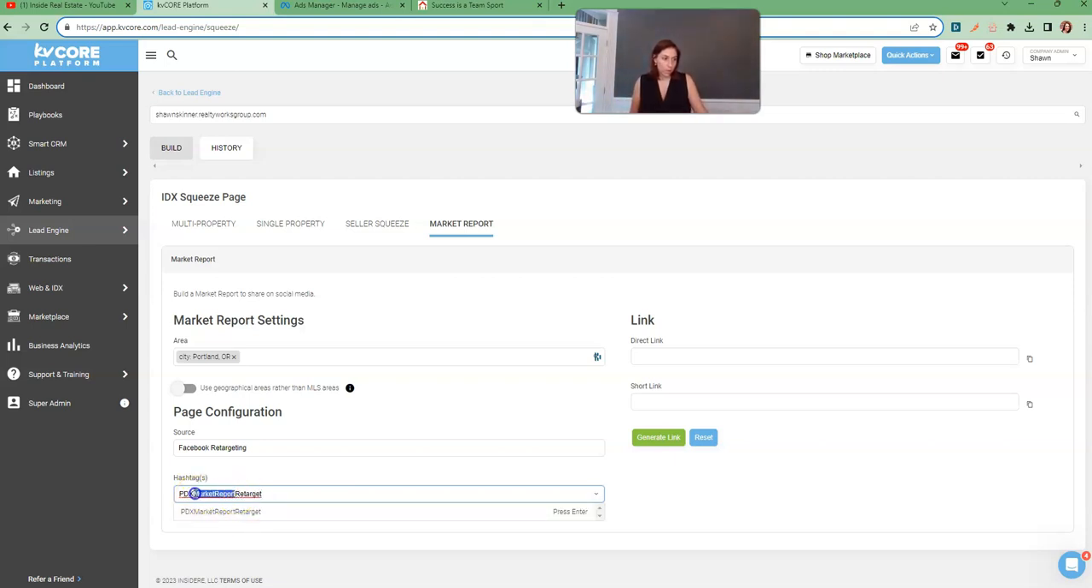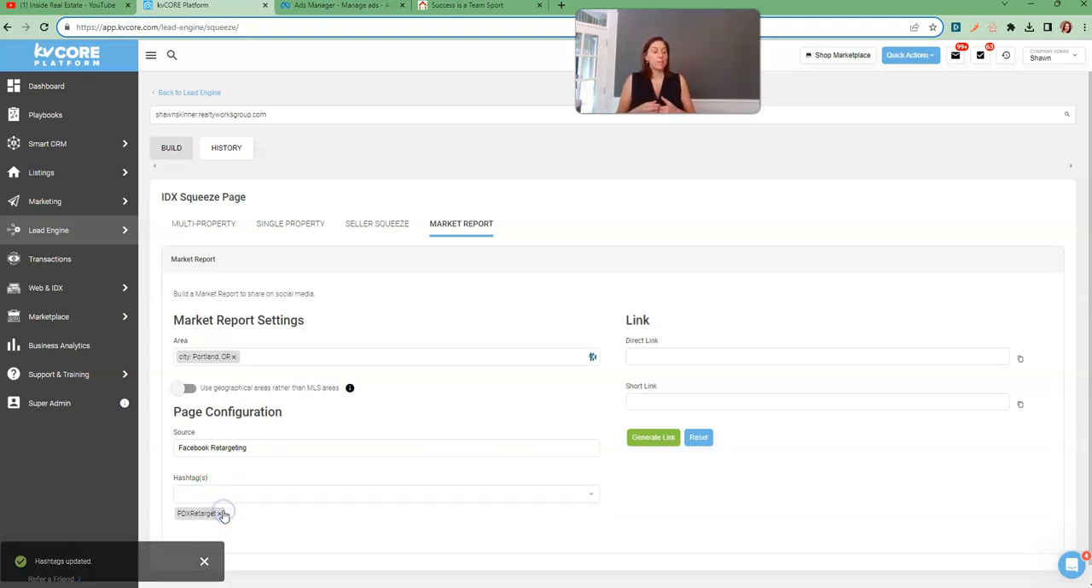Maybe just PDX retarget so that they came from this ad, because basically what's going to happen is if they click on this link and they look at the market report online, it's going to ask them if they've been to your website before. They're just going to be on your website and it's going to know it's them and it's going to add this hashtag to them. If they've never been there, it might ask them to sign in, in which case this hashtag is going to get attached to them.